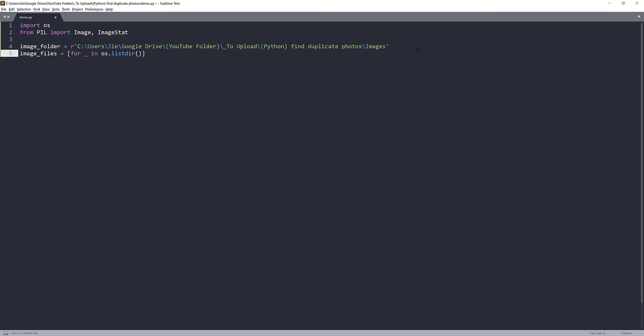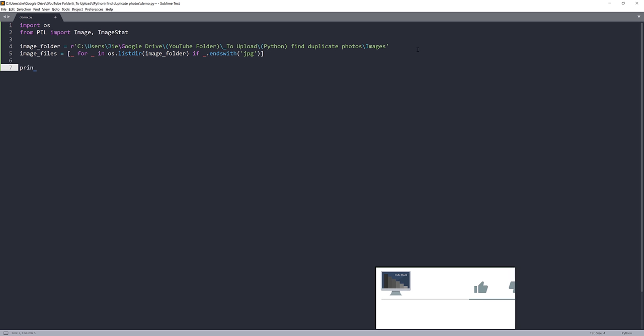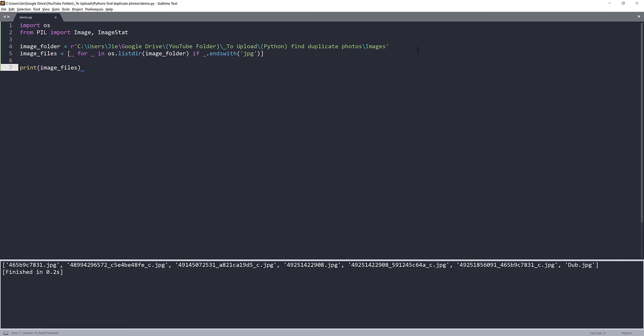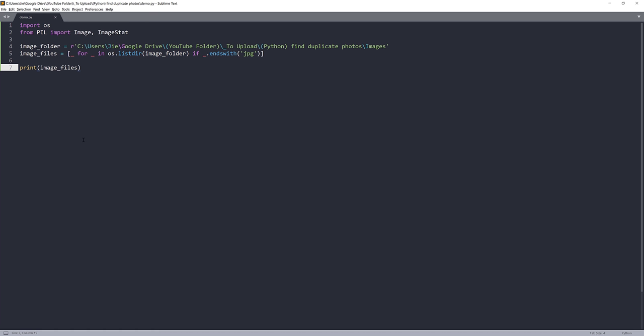I'm going to pass my folder path, and I'm going to say that if the file name ends with JPG, which is JPEG, I want to add that file name to my list. Now let me run it just in case I made any typo. Right, that gives a list object with all the image file names. Alright, now let's continue.